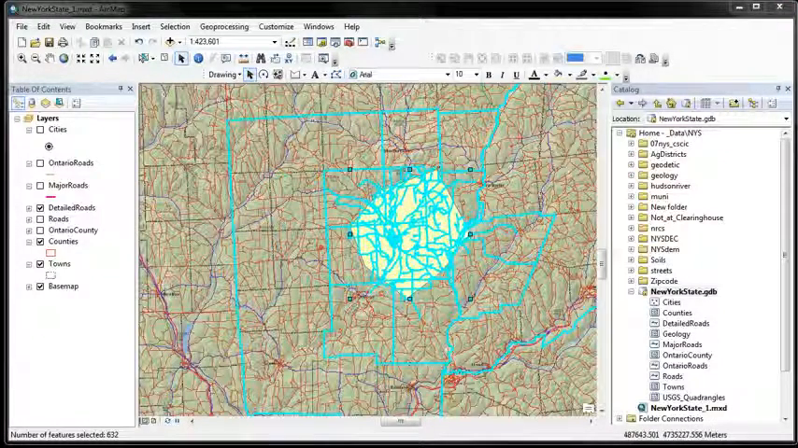Now notice that it's selected a lot. It has selected some county boundaries, some townships, roads, things like that. Obviously we don't want all of those. So how do you control what it's going to select? In our other dialogues we could specify by checking on the boxes.